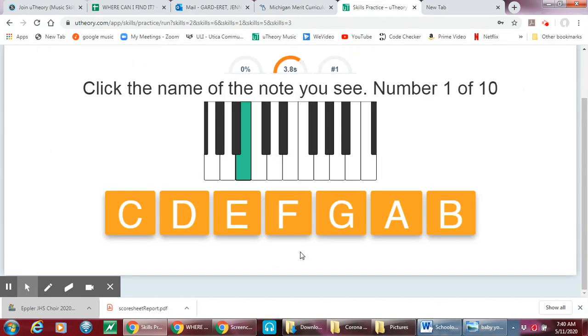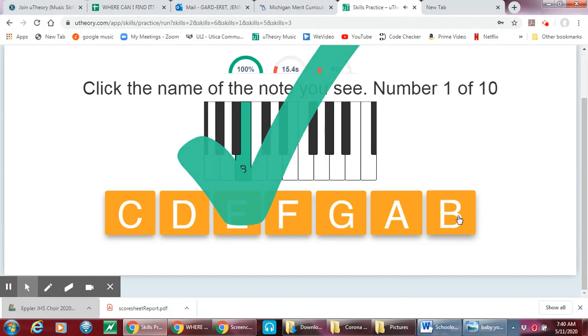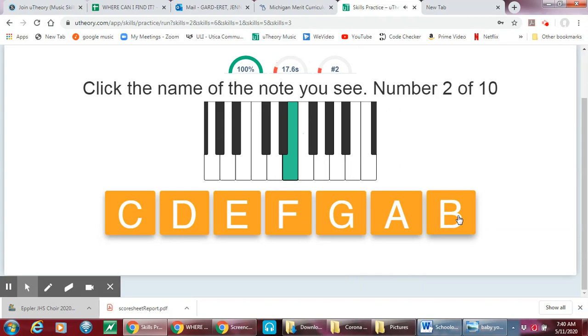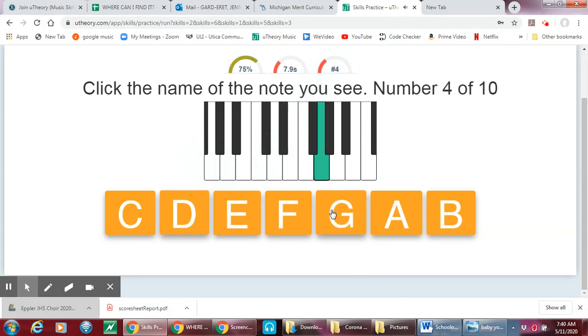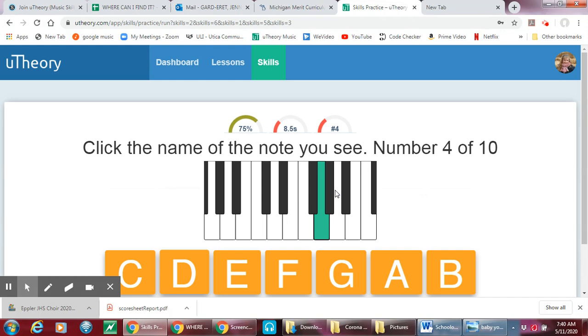Click the name of the note you see. All right, so I got to figure out what note name in the musical alphabet this is. Let's pretend like I know what I'm talking about, and that might be a B. It plays the pitch for you and gives you a nice green check mark if you're correct. Okay, now if I get something wrong, it will give me another opportunity to try it until I get it right. Okay. All right, so when you get to the end, then you're done for the week.